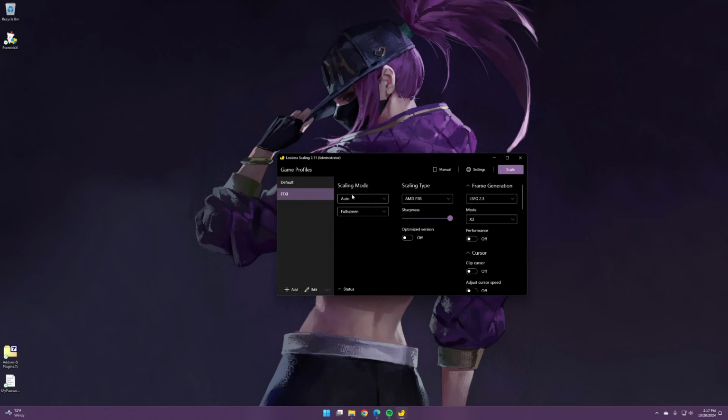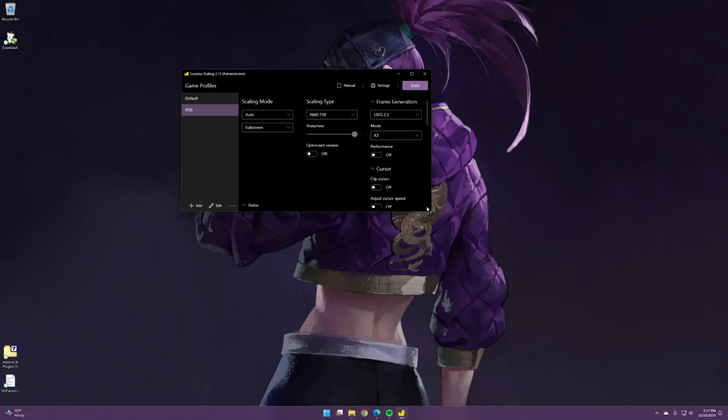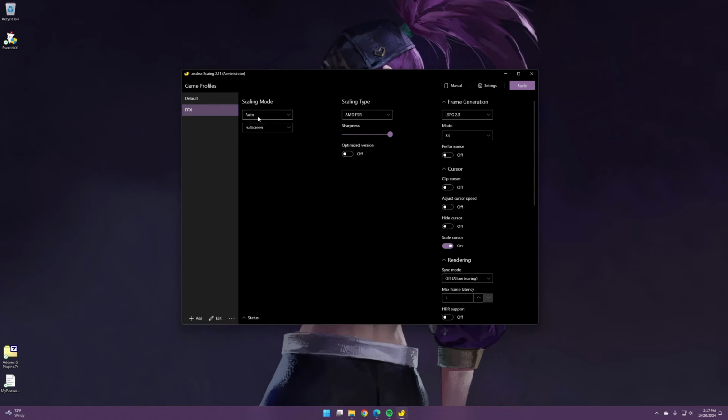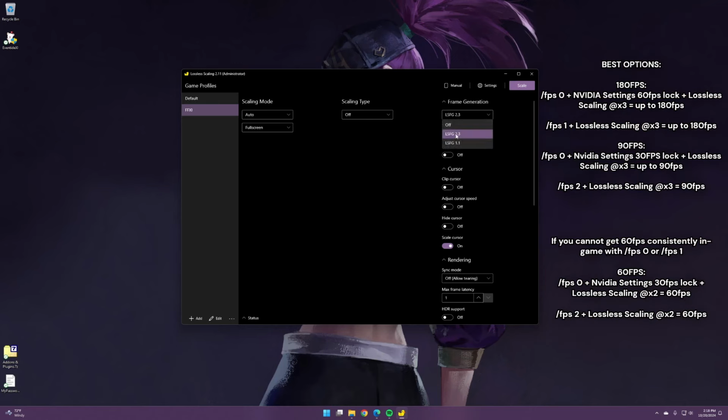And then for the settings, the way I set mine up is I leave the scaling mode to auto and full screen. I turn the scaling itself off. Make sure you're on FrameGen 2.3, mode 3x, this is going to triple my frame rate. So it's going to take that 60 FPS and turn it into 180.